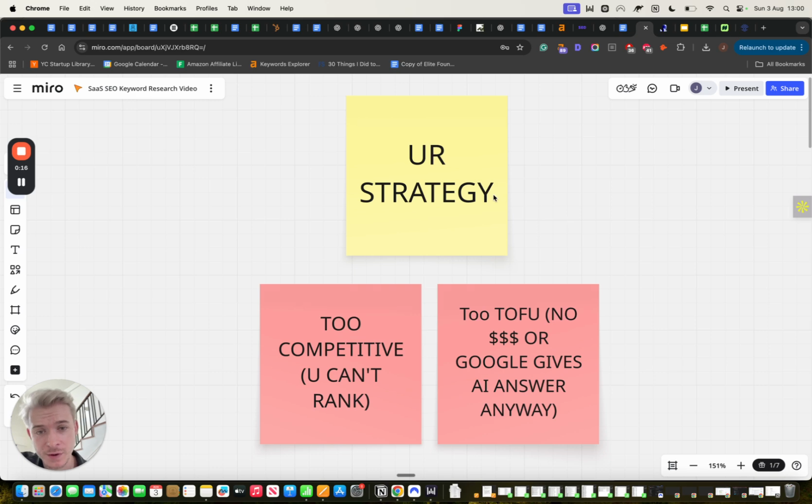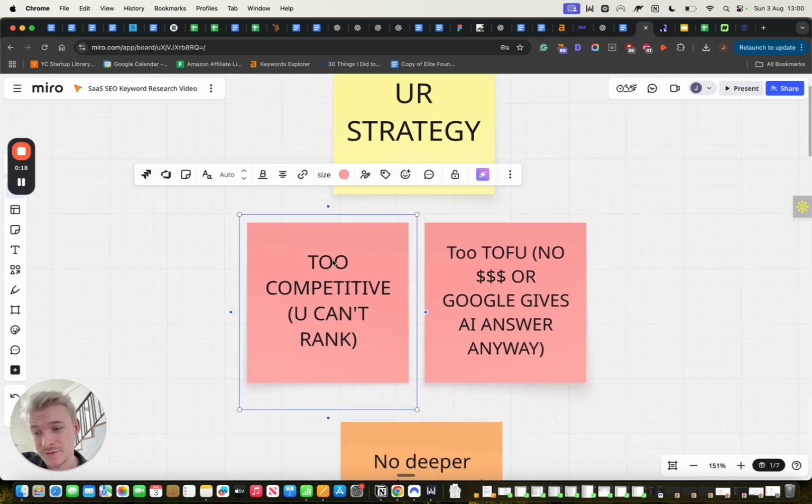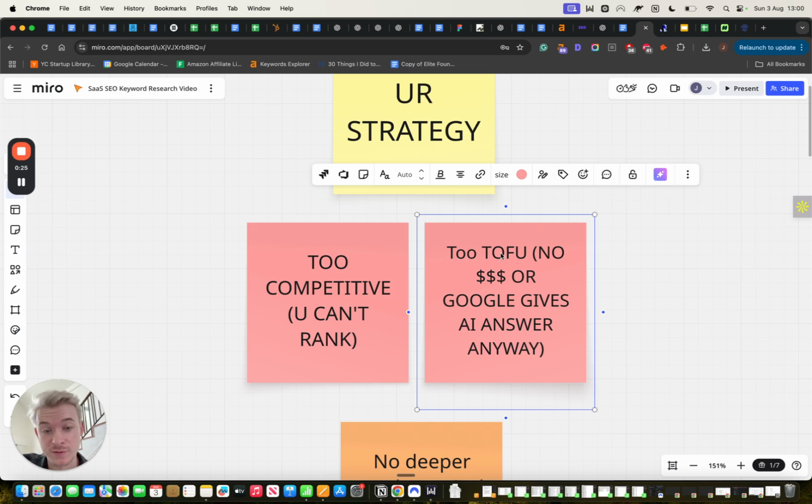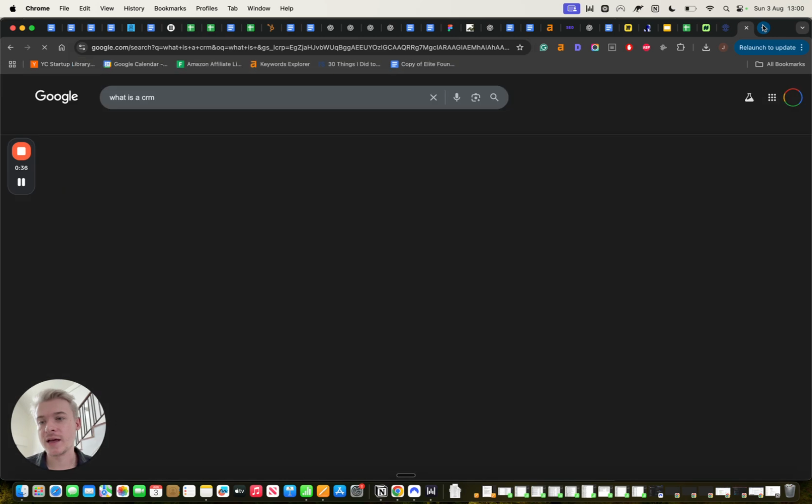Most people don't get this right because your strategy basically involves trying to rank for things that are too competitive. You'll never rank. Good luck. It might take you 3 years and by then you've already gone out of business. Or you're just doing really top of funnel stuff that doesn't make you any money even if you rank and there's traffic. SEO agencies love to sell you that because they can show you traffic, but it doesn't make you any money, or actually Google just gives you the answer anyway.